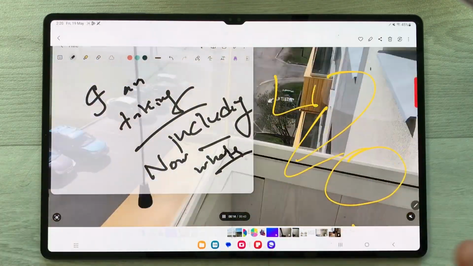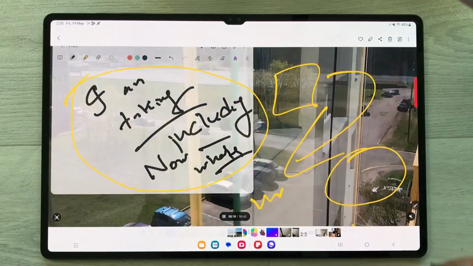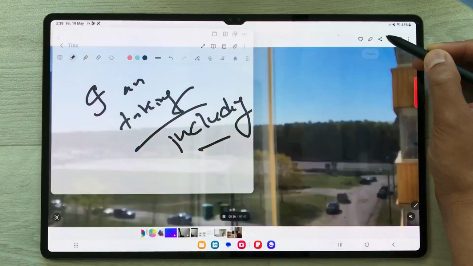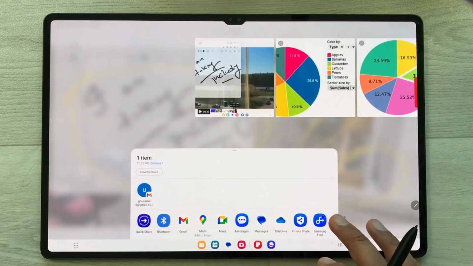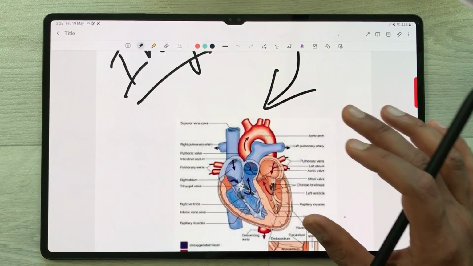So for example, you finish with everything, you can edit it, and then if you want you can also share it. Okay, so here is the share icon, you can just select it and then you can share it in different platforms. The next step is using smart select in your Samsung Notes.